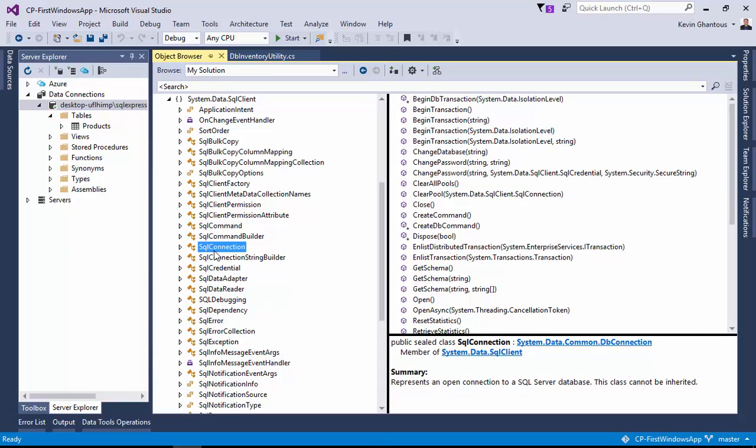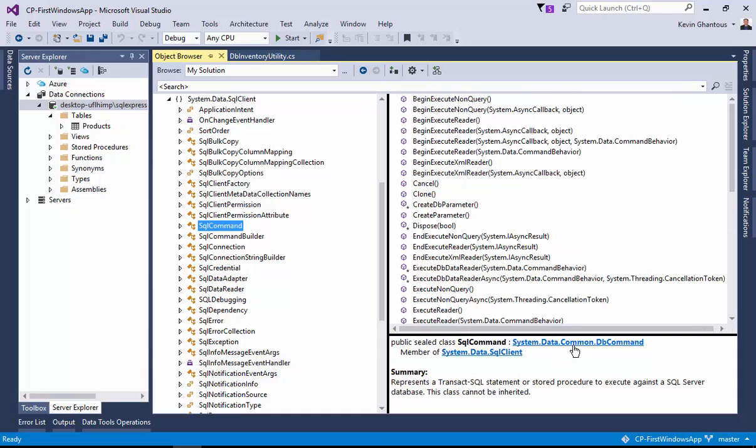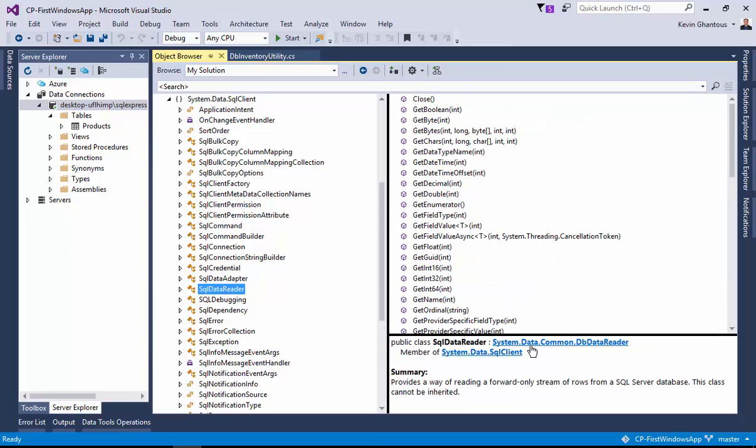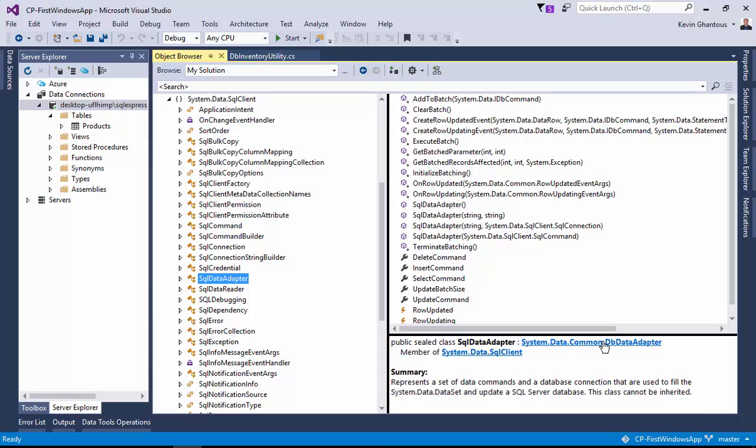You'll see here that SqlConnection inherits System.Data.Common.DbConnection. SqlCommand inherits System.Data.Common.DbCommand. The data reader, System.Data.Common.DbDataReader, and the adapter, System.Data.Common.DbDataAdapter. Now, these are utility classes or abstracts that will allow you to go in and create your own if you were a company that had your own database engine.